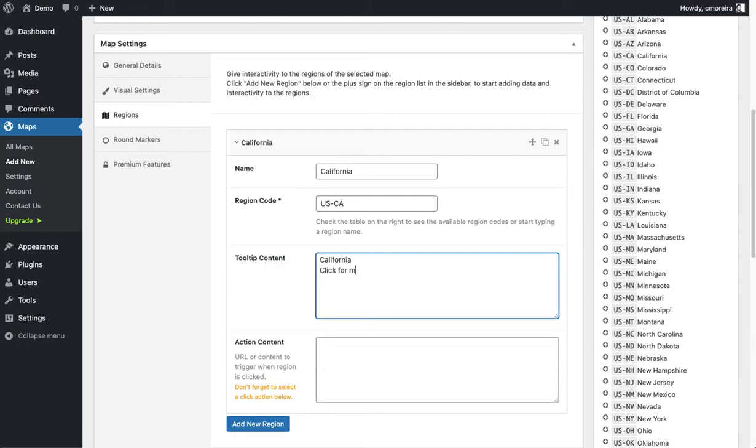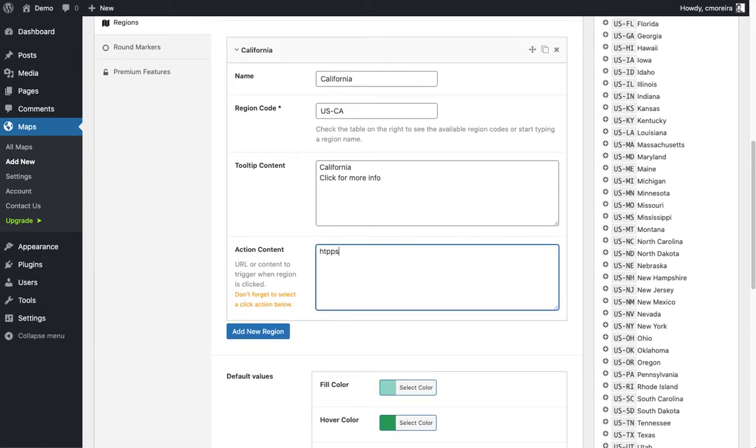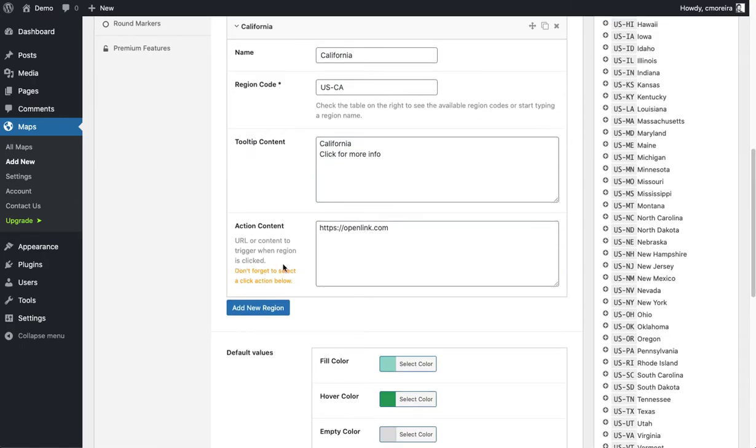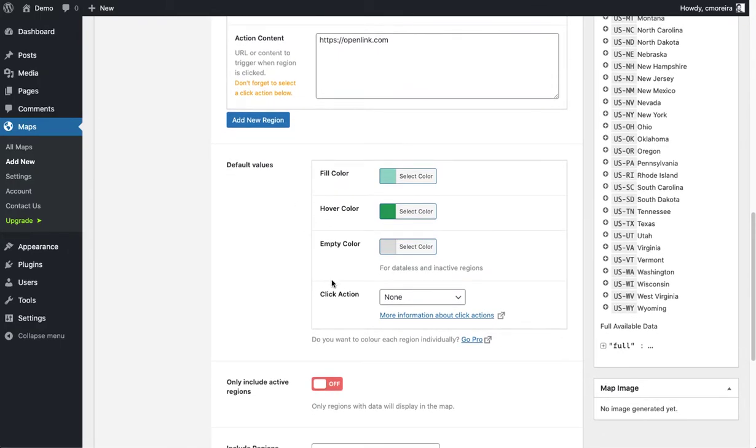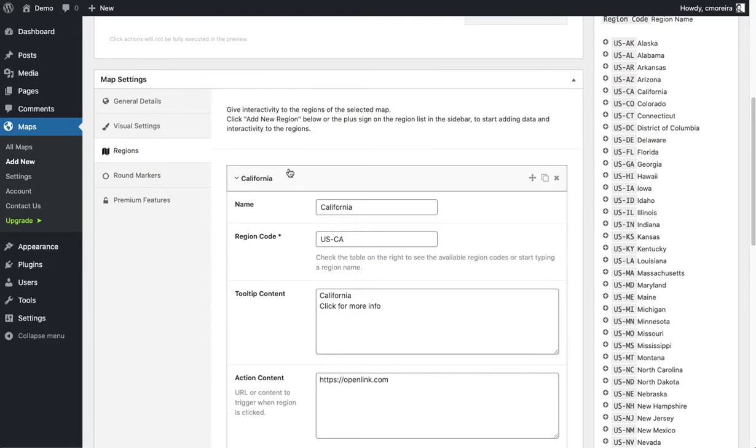And California, click for more info. Action content, we could put the URL of any website or page on our website that we want to open, for example. And notice this message, don't forget to select the click action below. We come down here, click action, open URL. Okay, so we added California.